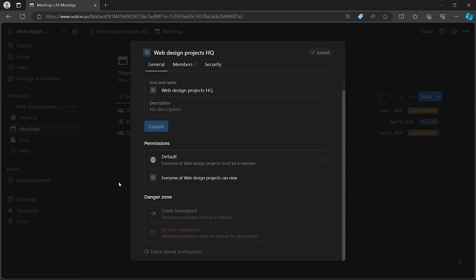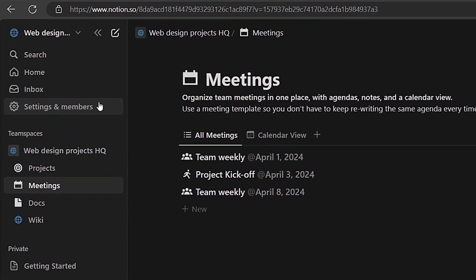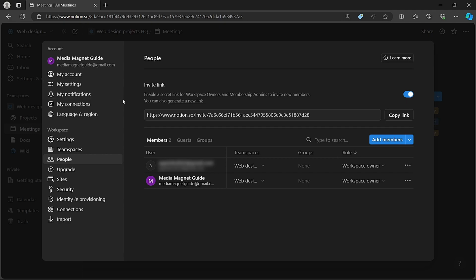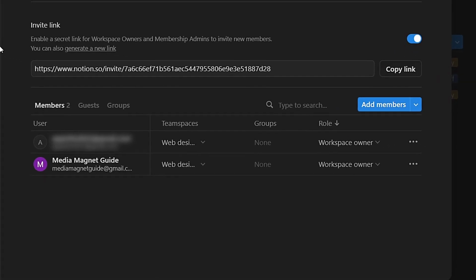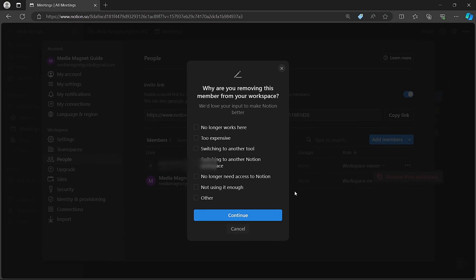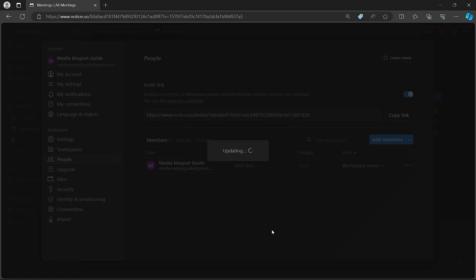Step 4. Removing team members. Go to Settings on the top left of your screen. Then select Members. Here, you'll find a list of all the members in your Teamspace. To delete a member, click on their profile and choose Remove from Workspace. This action permanently removes them from the Teamspace.